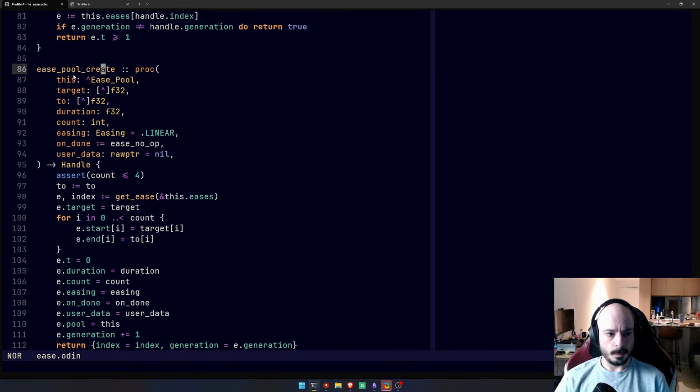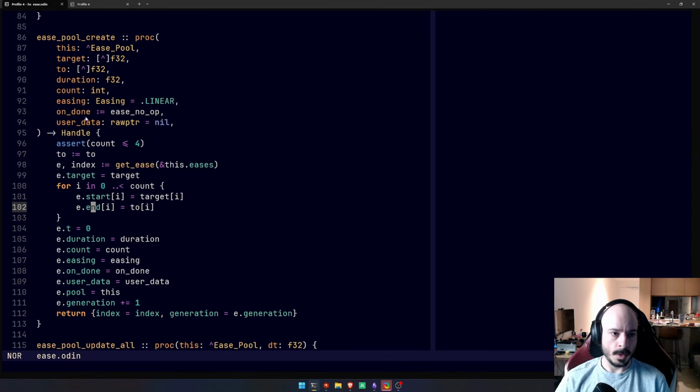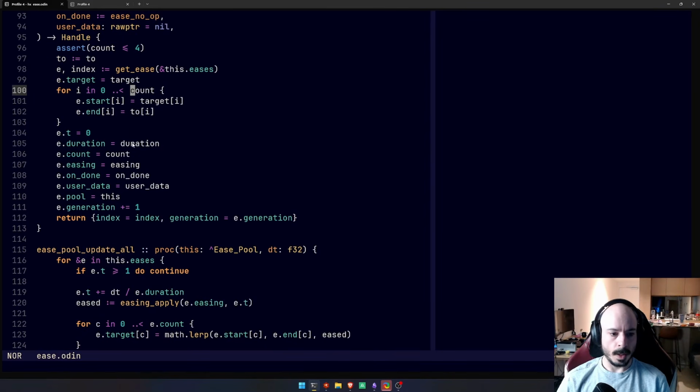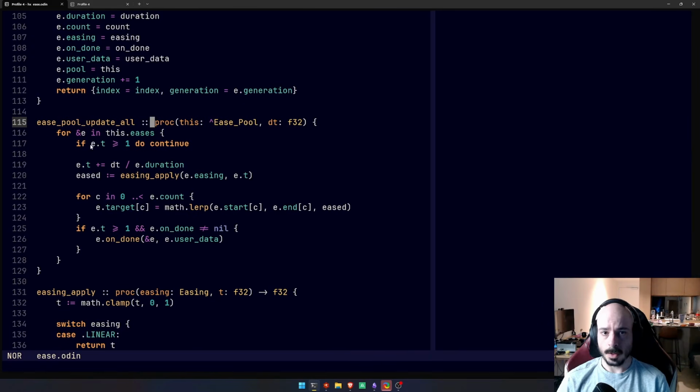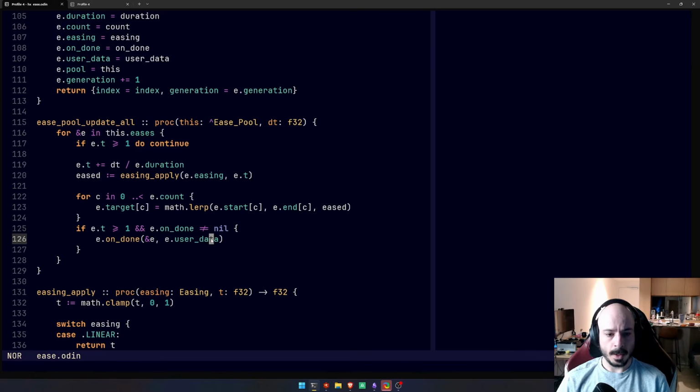But here we go. We create, pass in all our parameters. We assert, in this case, that we have less than or equal to 4 floats. Well, I said it was unsafe, but I forgot I added this assert here. Then we copy our to value into the start and end arrays. So even though we pass this in as a pointer, we actually copy the data into the ease struct so we don't lose it. So we don't have to keep this memory alive on the other side. Just set up all the values here, then update all just iterates over all of the easings and does its apply function, which is just a switch statement. And then if it's done, it calls done. And that's pretty much it.